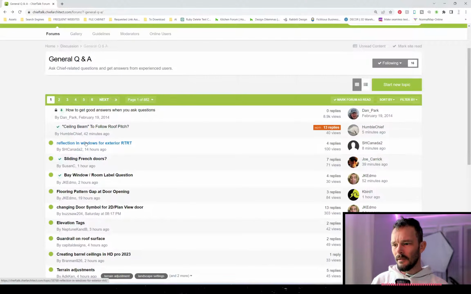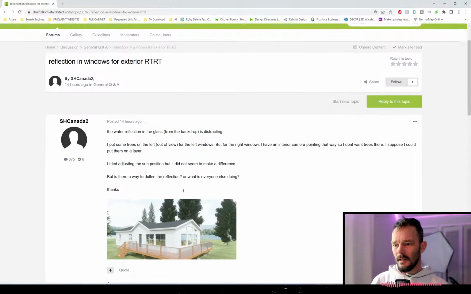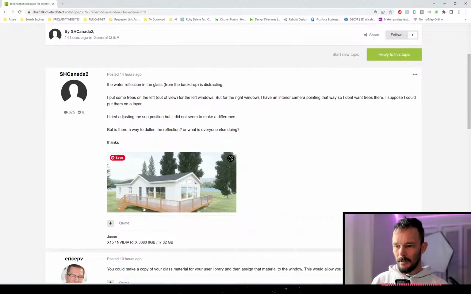All right, let's go to the next one. Reflections in windows. Let's see. I put some trees on the left. I don't want trees there. Let's see. The water reflection in the glass from the backdrop is distracting. So he wants to cut down on reflections. Let's see if we can pull this off real quick.